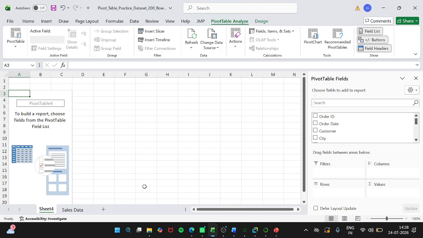So this is the screen for the pivot table, and on the right-hand side you will find the pivot table fields. This screen confuses almost everyone, but after today you will never be afraid of it again. Here we have four areas: filters, columns, rows, and values. And these represent the column headers of my table: order ID, order date, customer city. These are all the column headings, and this is the search. You can search any column here.